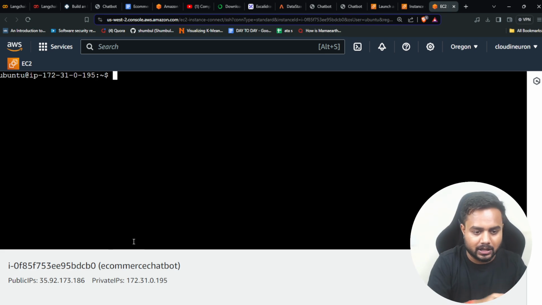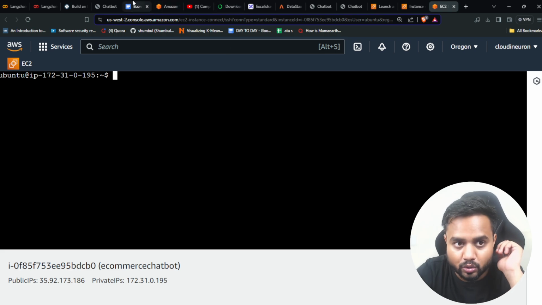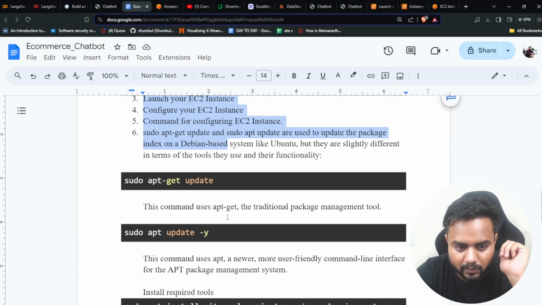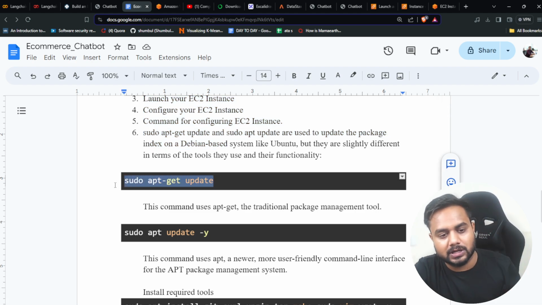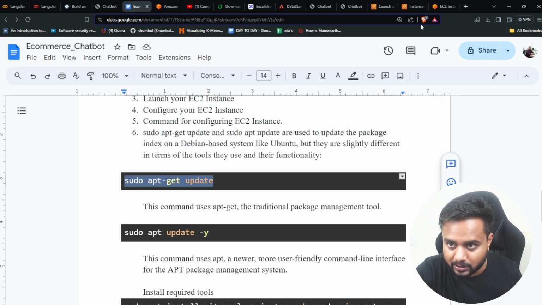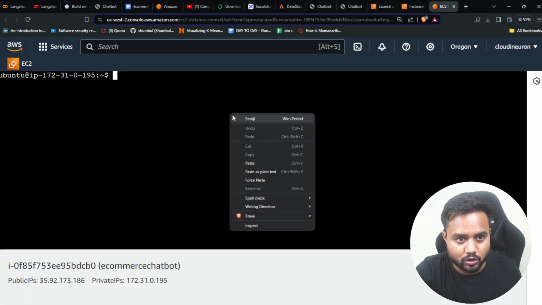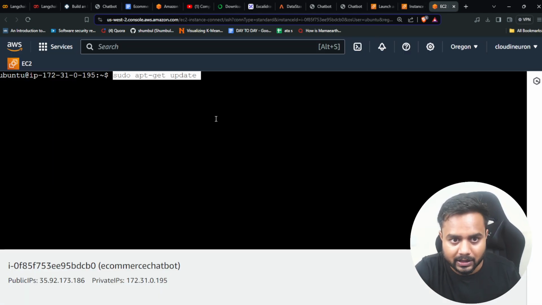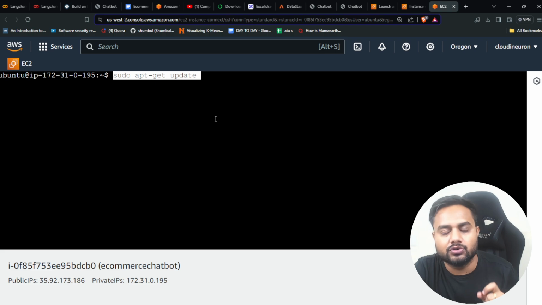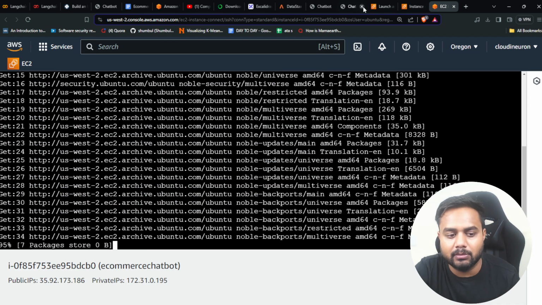Now I can simply write clear over here, and I need to perform these particular steps. So first I'm going to run this particular command: sudo apt-get update. This apt-get is actually a package manager. Now we have an updated version of apt-get, that is called apt itself. So I'm going to run both for updating my machine. So here I'm updating my machine.